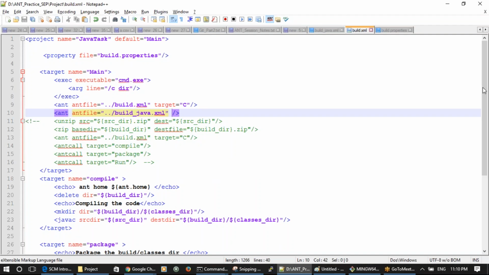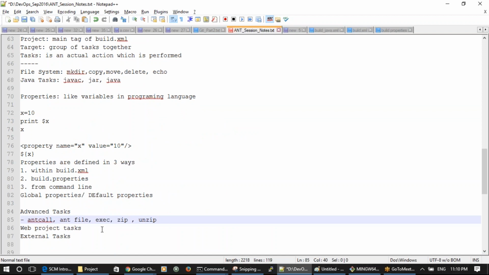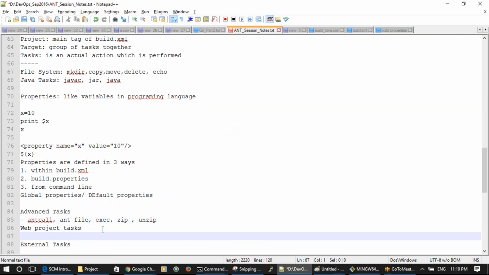Did you get it? Yeah, okay, got it. So yeah, this is all about the advanced tasks. Okay, so few advanced tasks available in the ant. Let's move on to the web project task.